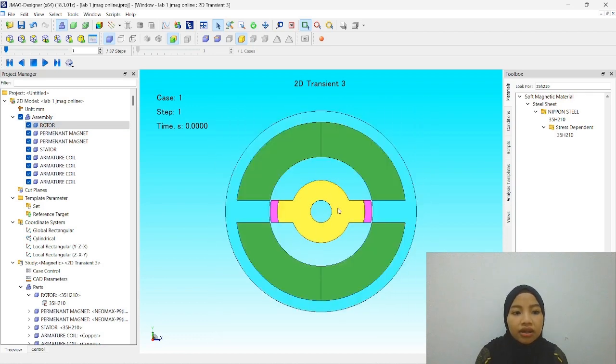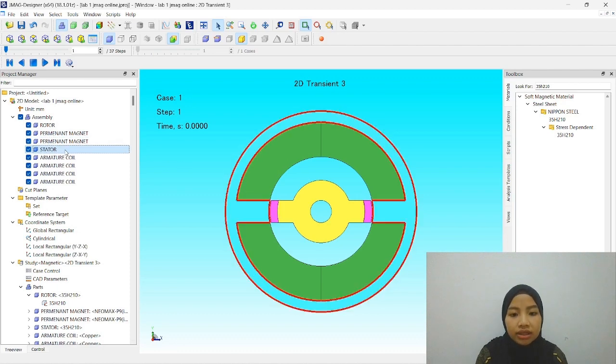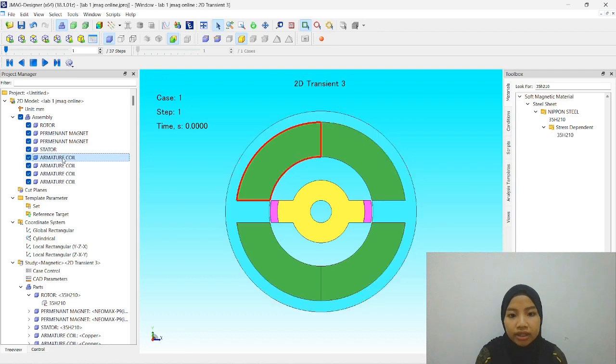For activity 1, we must have the rotor, that is the yellow one, and we have the pair of permanent magnets, that is the pink one, this one and this one. We also need to have a stator that is labeled as the blue one, and the armature coil that is green, with 4 parts that cannot be matched together because they need to be separated.